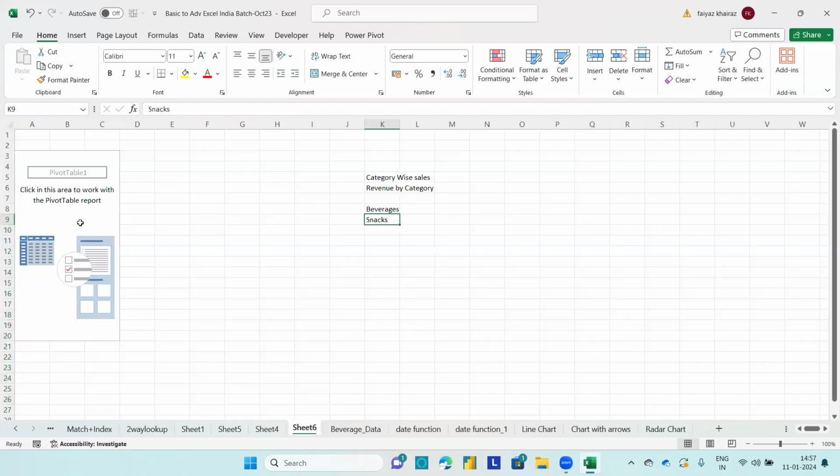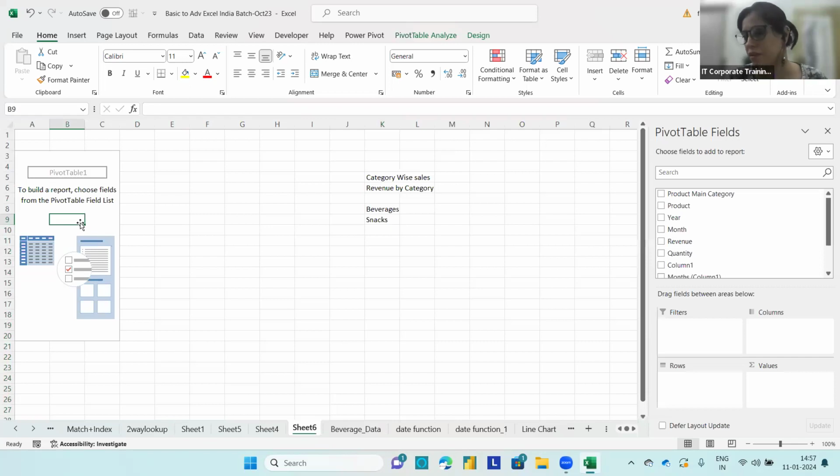Correct? Yes. How will I get it from a pivot table? Anybody who can answer this question or help me out answering this question? Anyone? We have 7 participants with us. Anyone who can help me out with this question, what I should drag in rows, what should I drag in columns, and what should I drag in values?